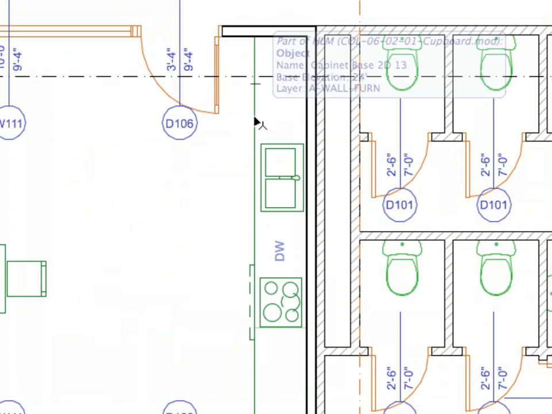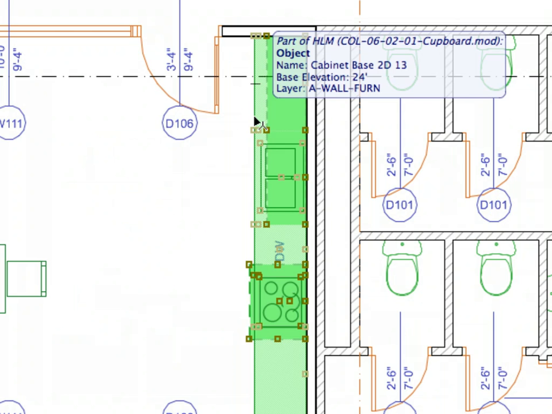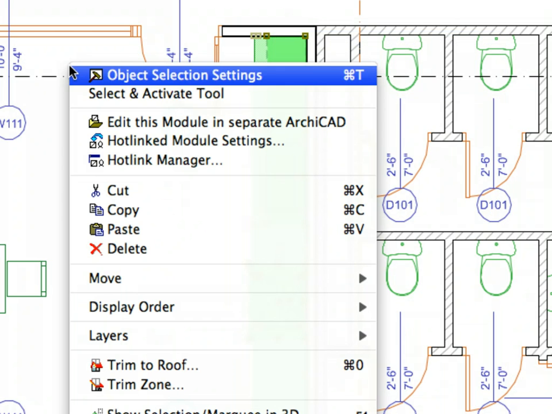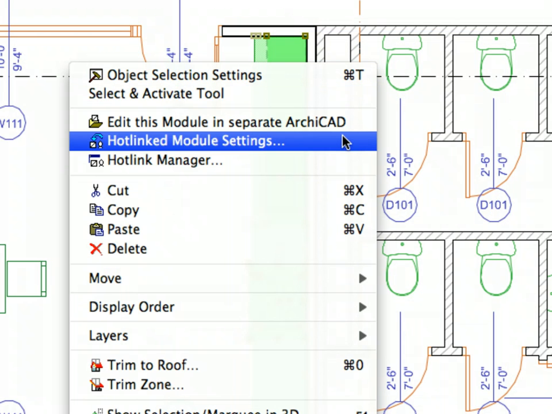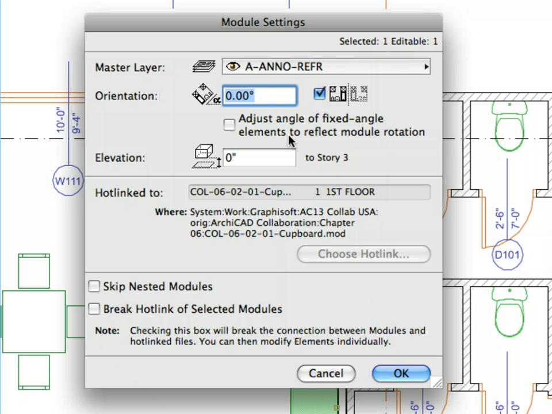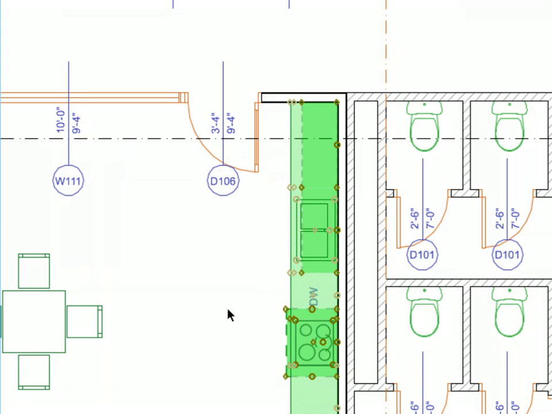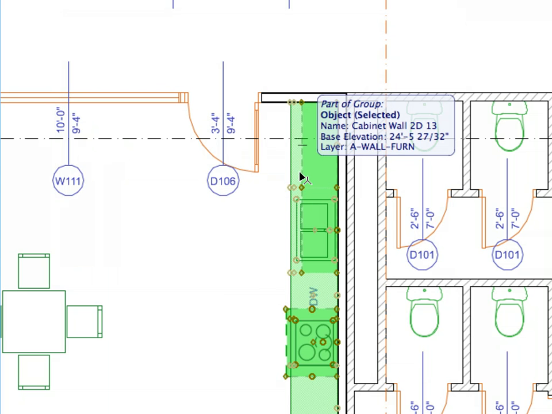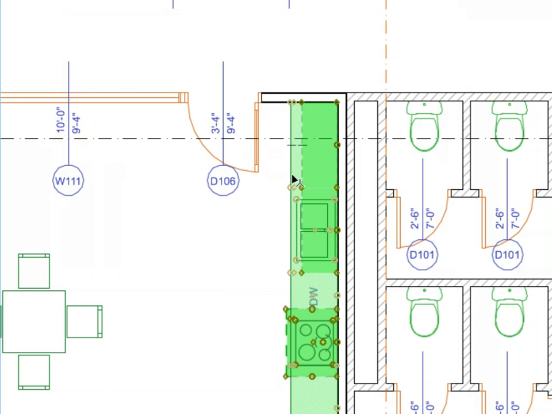Select the cupboard module, right-click it, and choose the Hotlinked Module settings from the context menu. Check the Break Hotlink of Selected Modules radio button and click OK. This will break the connection between the Hotlinked file and the module. After this, you can modify elements in the project.